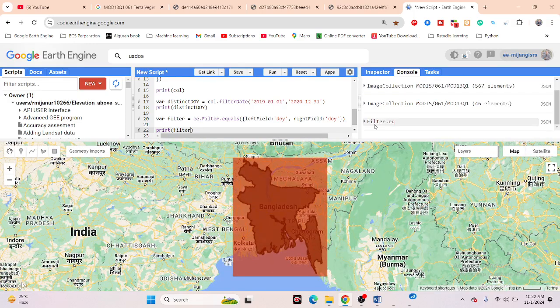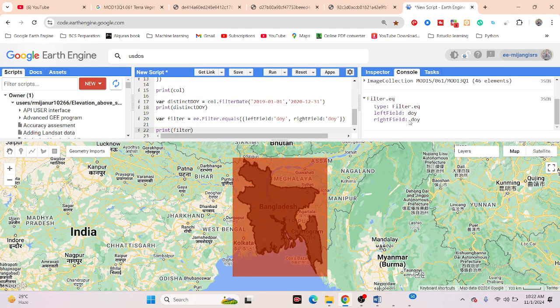We find out this type of filter equal. We put here the day of the year, and these things we can simply set in here. Now we have to match. We have to define a filter that identifies which image from the complete collection matches the day of year from the distinct day of year collection. So let's try to do it.